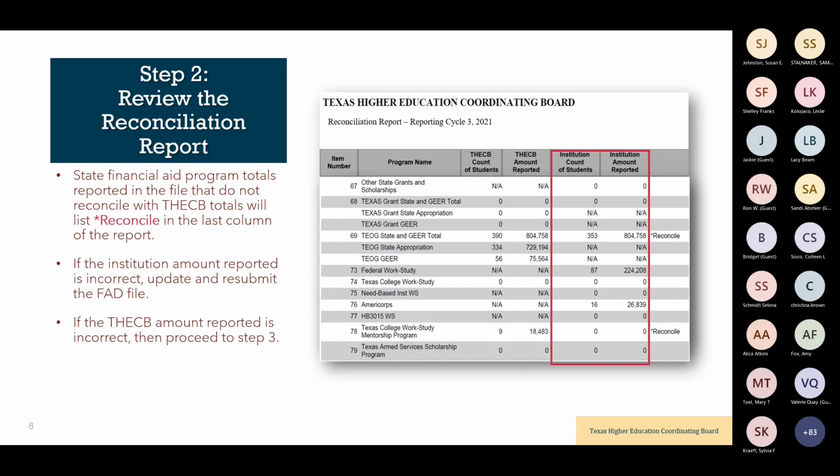Now, if your numbers are right, you're like, hey, coordinating board, y'all's are not right, actually, sorry, there's some discrepancies here, we need to fix that. That's when we proceed to step 3. That's saying, hey, we need to update the coordinating board's number so that our file matches. And that's when you go to step 3.